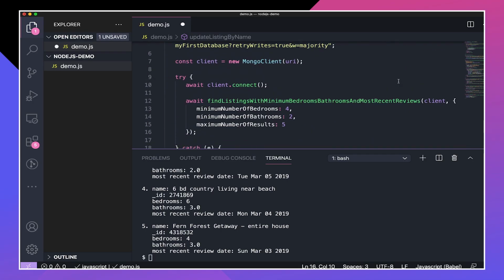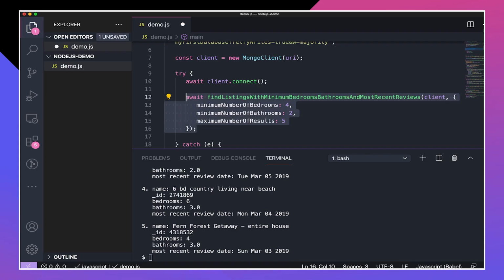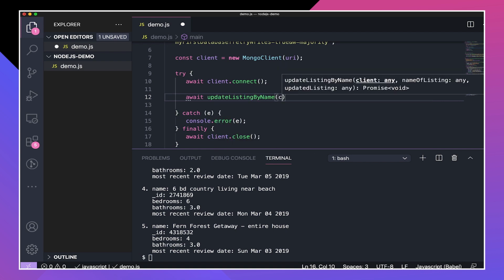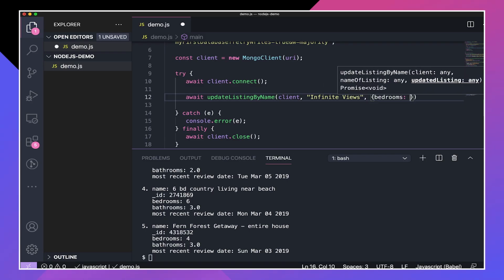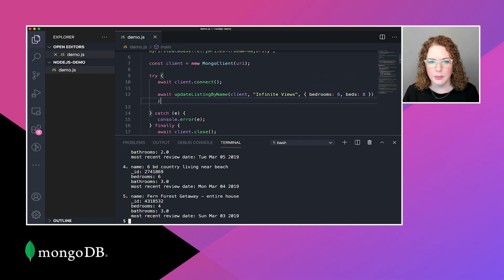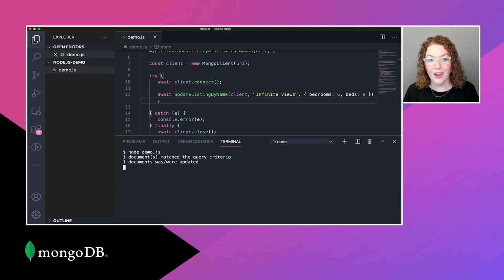So I'm going to head back up to main. I'm going to delete this, and I'm going to call my update function. So I'll say await update listing by name. I'll pass the Mongo client, and I want to update the infinite views property that I keep working with. And I think I'm going to update it so it has 6 bedrooms and 8 beds. Okay, looks good. Let's run it. So let me clear my terminal, and I'm going to run the script. All right, excellent. We can see one document matched the query criteria and one document was updated.